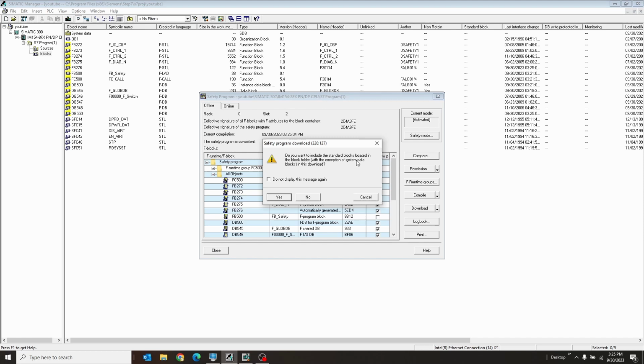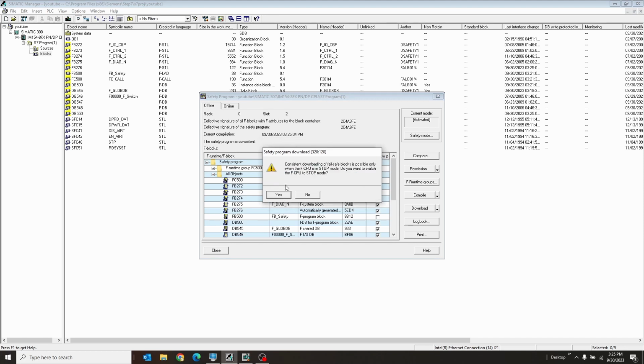You want to include the standard blocks located in the folder. Normally, I'd say don't do this. You hit no because that's going to download everything to the PLC. But in this case, we are going to download everything to the PLC because it's the first runtime through. So we're going to hit yes. Just stop the block or stop the PLC. We're going to hit yes to that. Ask for a password. Going to go ahead and give it the password. Hit OK.